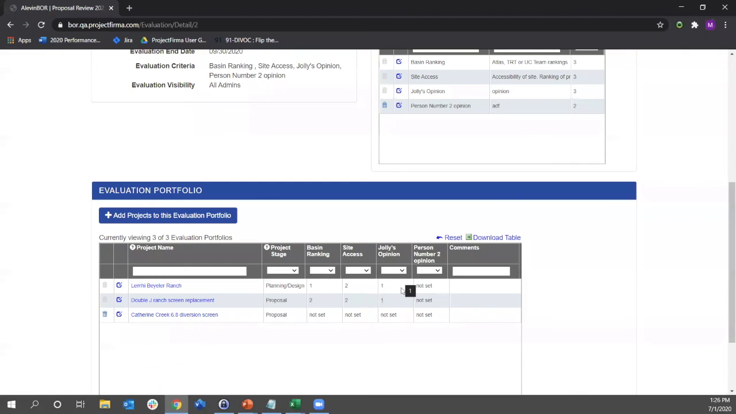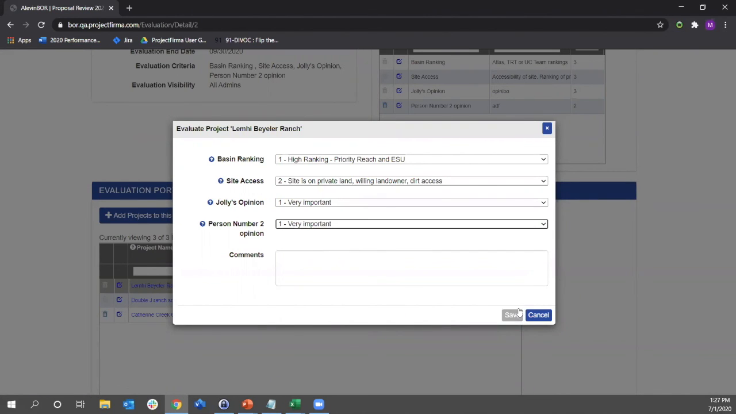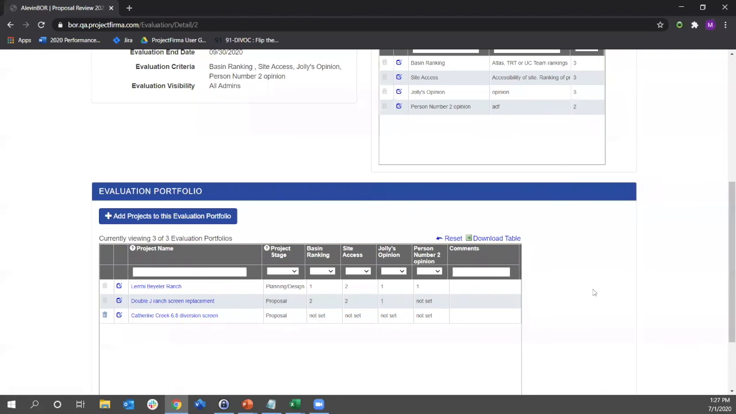Now that said, someone else can modify your column. We have not restricted the columns, and so I could potentially come in here and say, well, even though I'm not person number 2, I'm going to say their opinion is a very important project. So like I said, it's pretty lightweight and flexible right now. We haven't done a lot of locking down of functionality or anything like that so far. But I'll show you a few things that we've got potentially on the horizon. So the one I mentioned already, but we do have some stuff coming up.